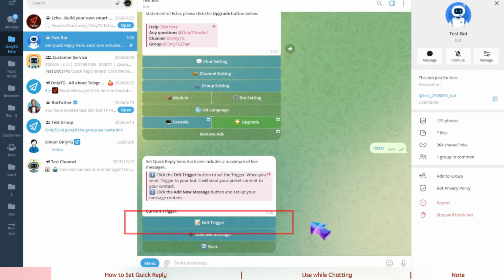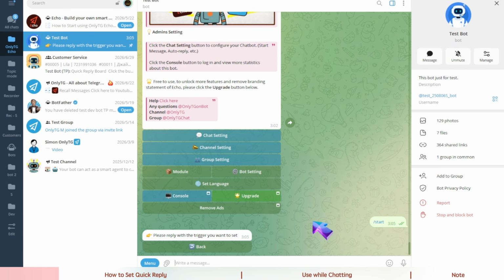Next, set up the trigger first. Click Edit Trigger, enter your trigger word, and send it to finish the setup.